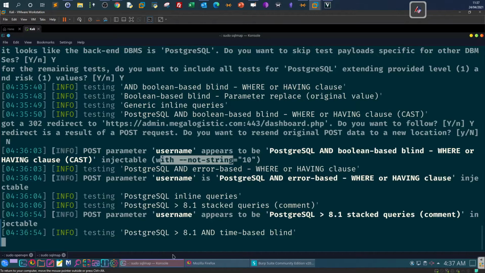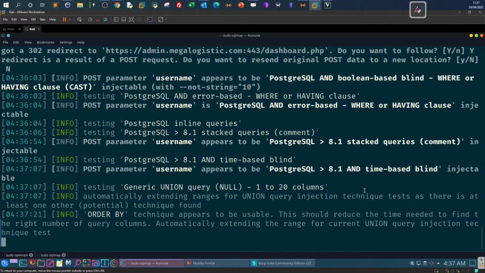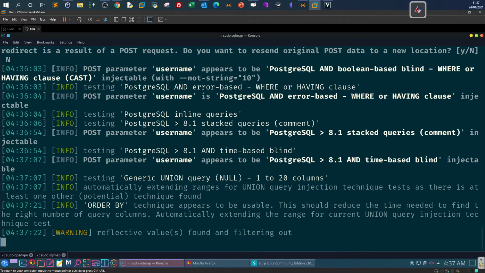Let me check back on the console here. So it appears to be PostgreSQL and Boolean based blind. So I guess there are multiple SQL vulnerabilities on this installation.